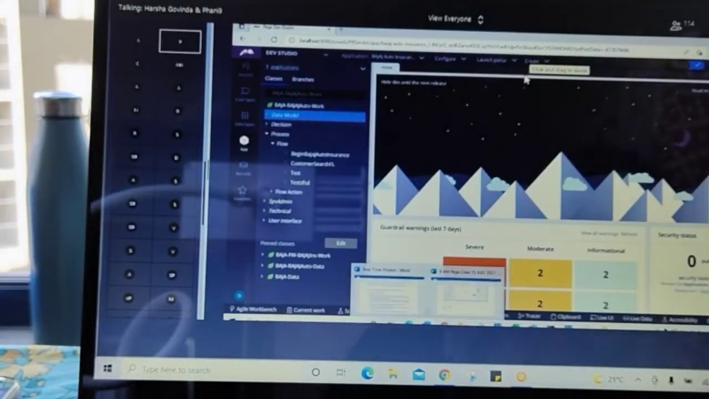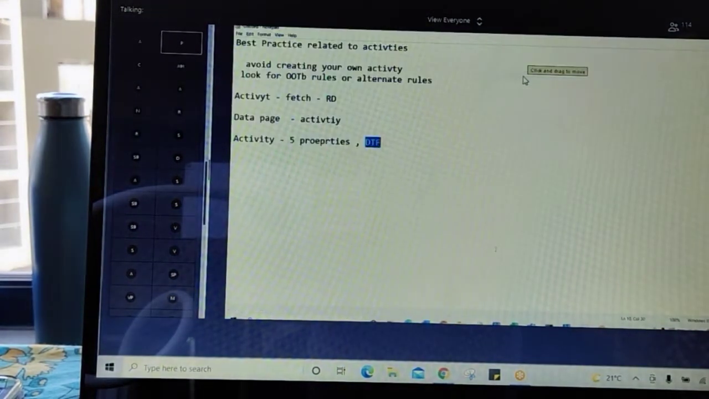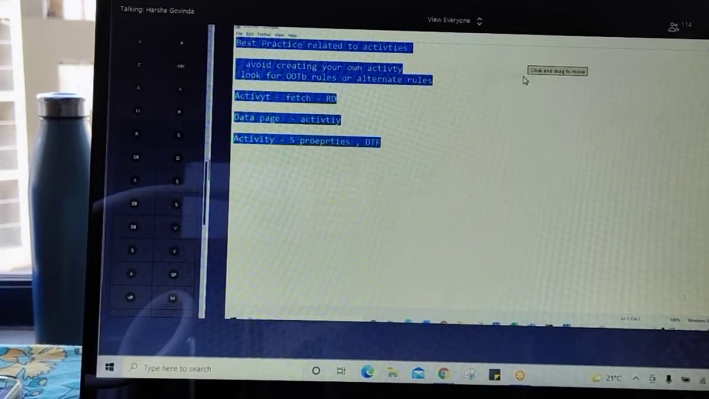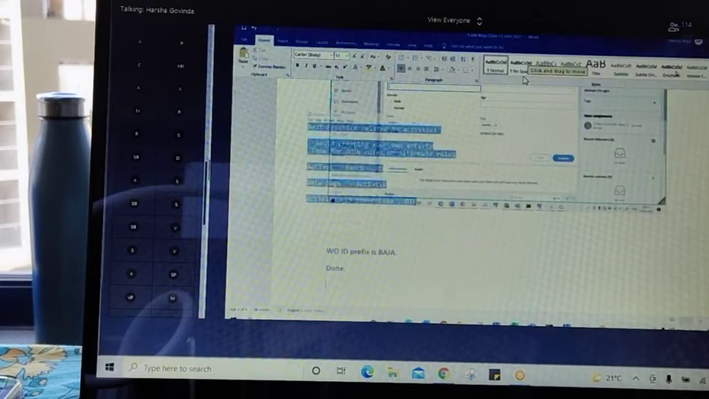Harsha, can you please send that notepad also? This one also, can you please send? Yeah, I'm just going to ping it here on GoToMeeting. Copy this. I just messaged everyone on GoToMeeting. You should have received it. Please verify.